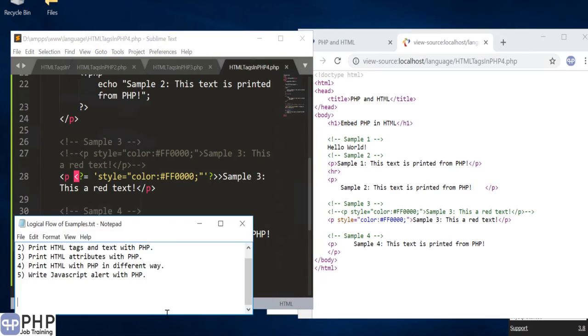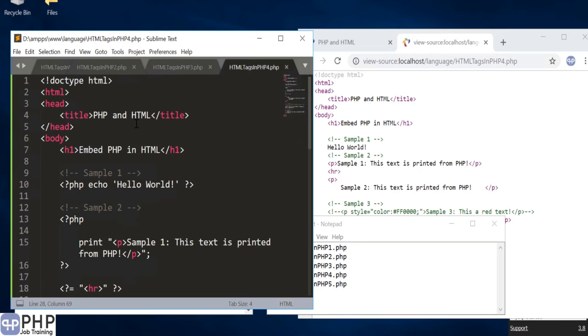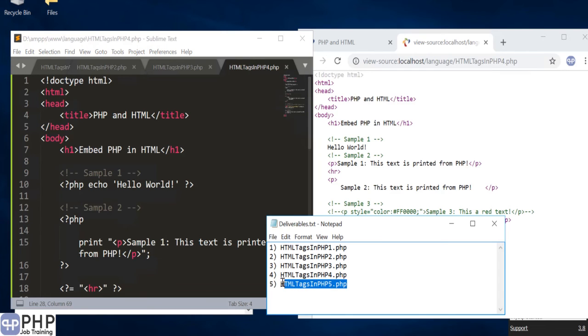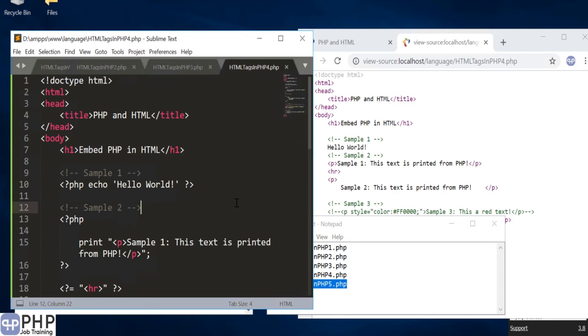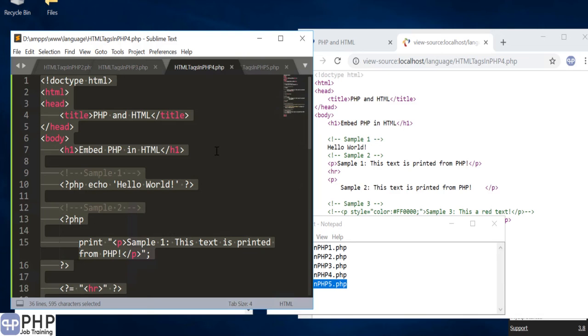Okay, so let's look at the last example. So write a JavaScript alert with PHP. This is a very good example to understand how PHP really works in the background. Okay, so let's do that. So I'm gonna say copy this, Control N, Control S, paste this. Now you have the 5th file. I'm gonna use this.